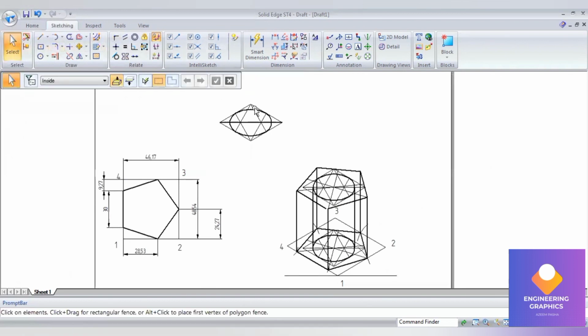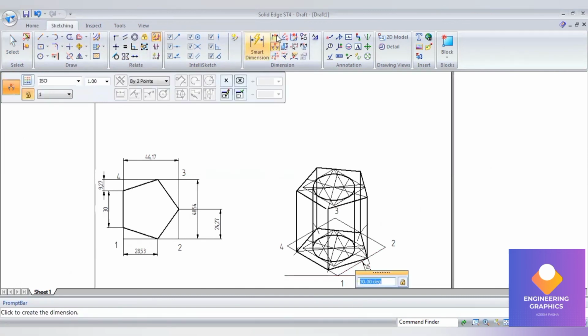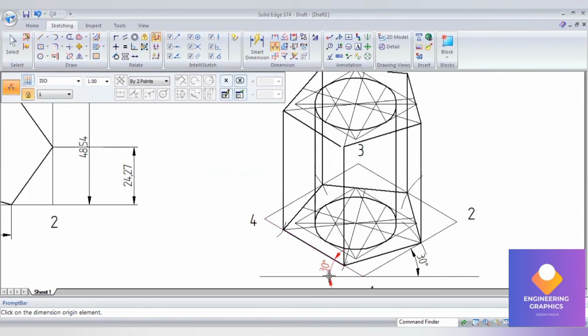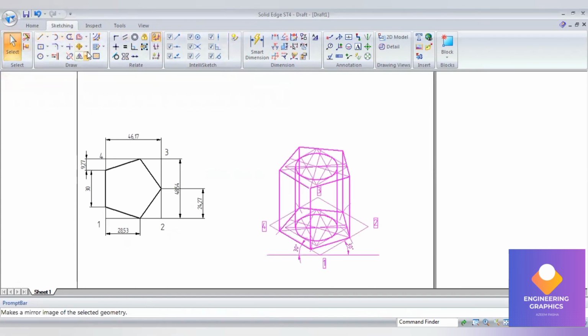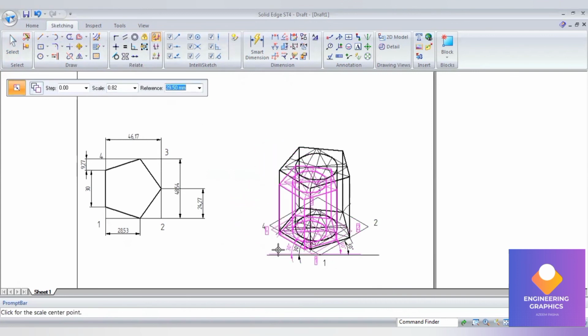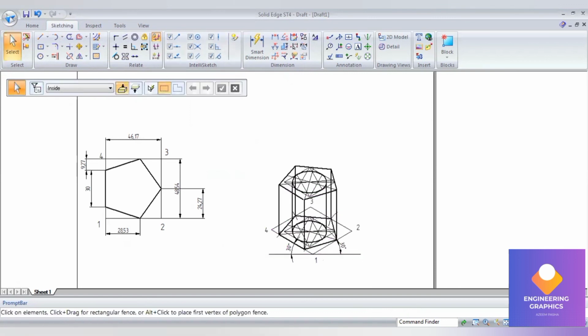So select this final completed isometric, show the angle 30 degree for the angle of inclinations. Select the entire diagram, go to scale command and type 0.816, enter. So this completes the problem. So pentagonal prism with through hole.